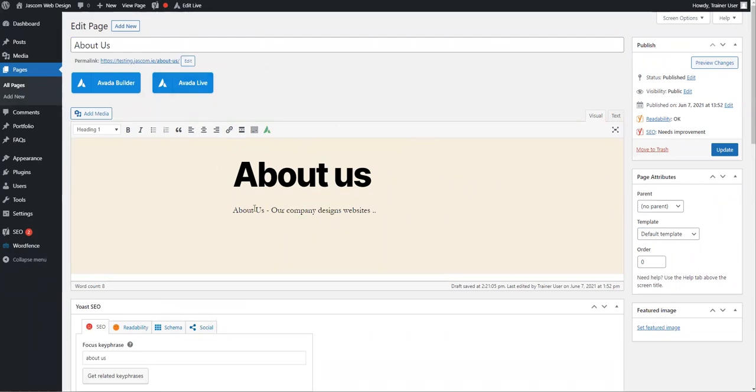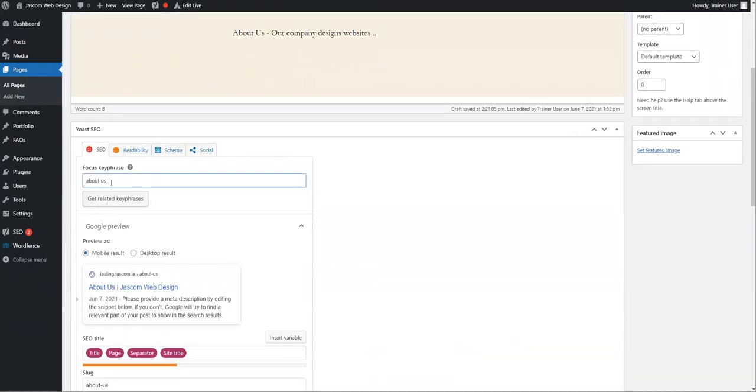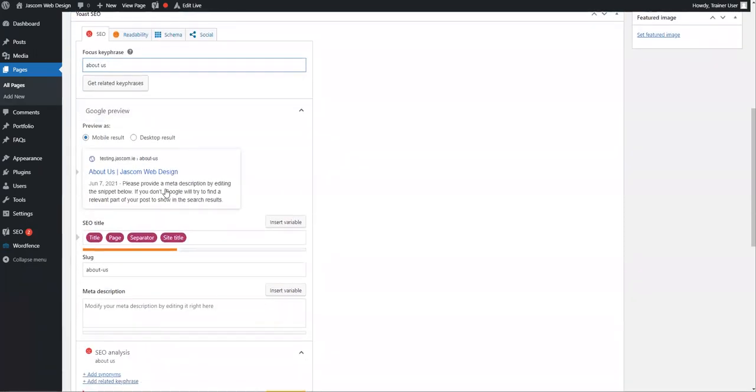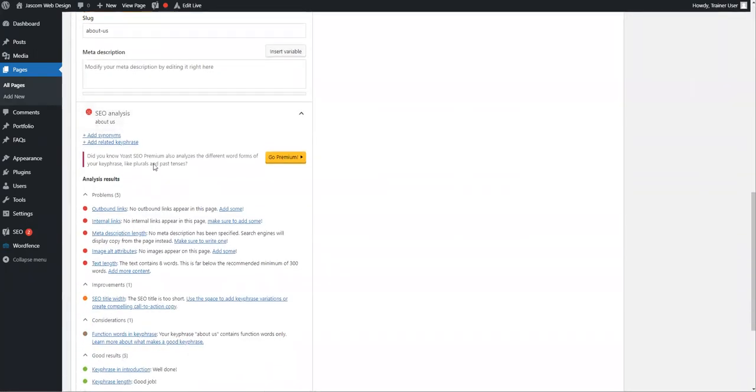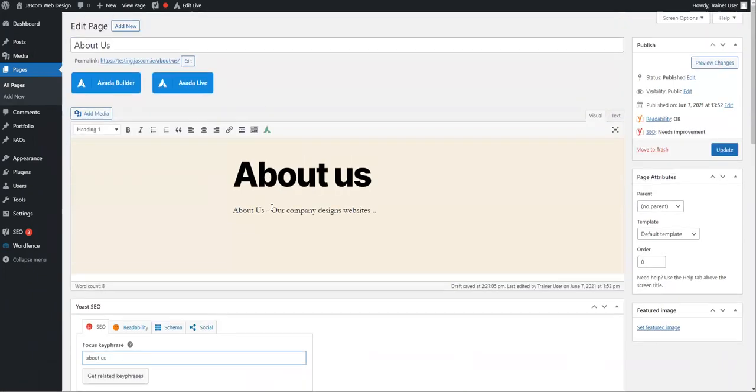So this is just a tip. This is how Yoast improves your SEO as well as installing the plugin. If you fill in this little box for the focus key phrase and you just follow the tips that are being given on each page, it will improve your site SEO.